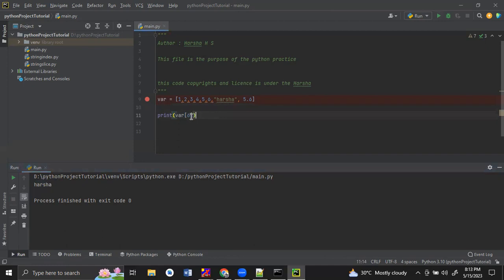If you want to access it from reverse order, we can give negative numbers. So when we give -1, we can access the last value of the list. Then we can keep incrementing the value. So it is giving Harsha. So like this we can access.